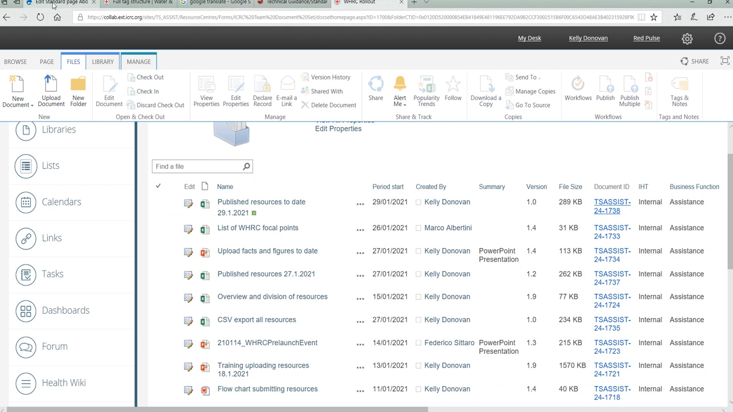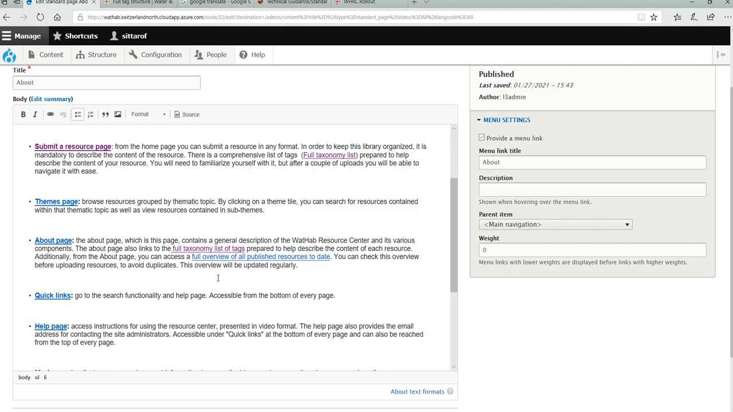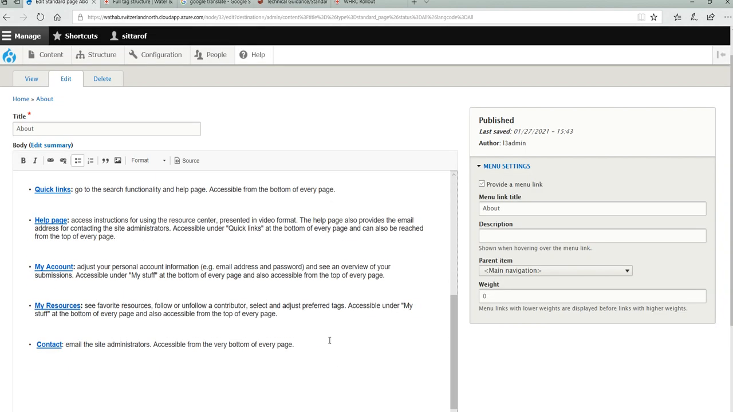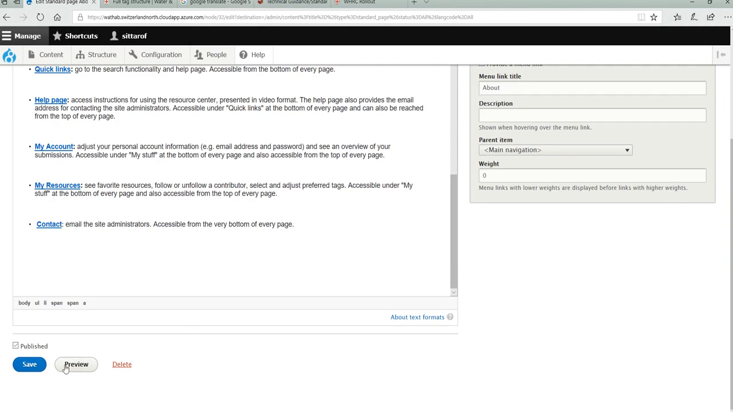We will return to the About page, which we are editing within the Water and Habitat Resource Center. And we will update this URL with the new file that we prepared. Selecting Save. And of course, the final step here at the bottom is to press the blue button, Save.